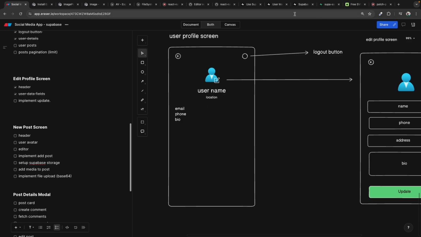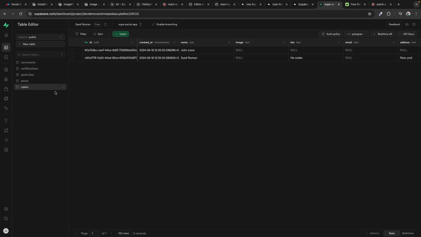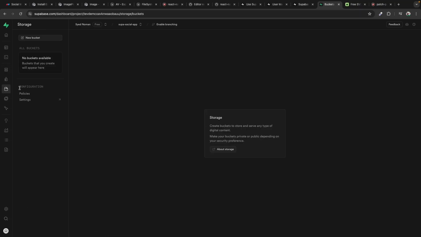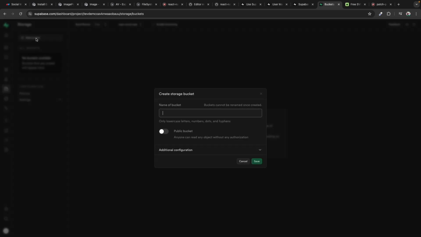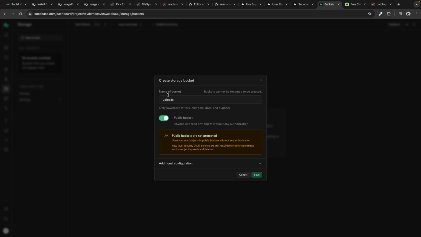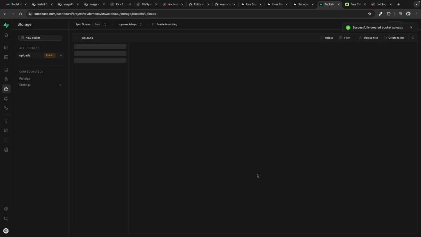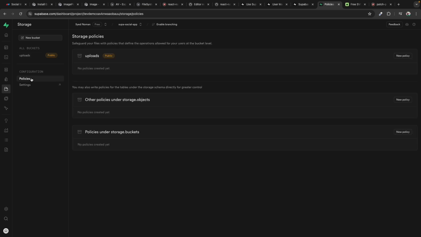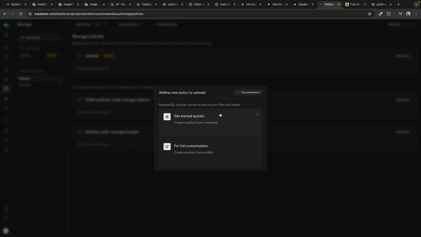So now to store the images, we're gonna create a bucket inside the Supabase storage. So let's go into the storage and then create a new bucket. Let's name it uploads, but you can name it whatever you want. So let's make this public and hit save. So here we can just create folders and then files inside them, but before that we will need to create some policies to create and read data from this bucket. So let's create the new policy.